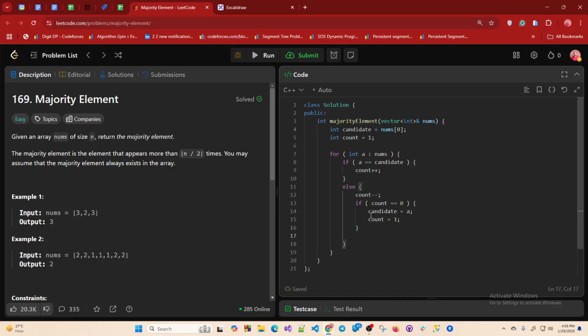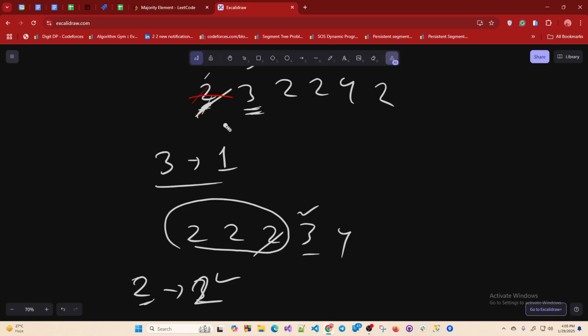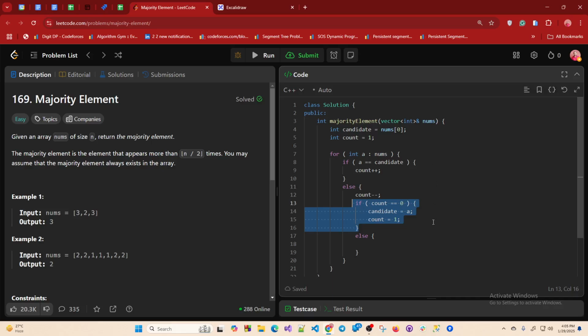And what is the other case? Okay, so when the frequency is 0, there is no survivor of previous candidate. There is no survivor of previous candidate, so the candidate is replaced. But in this case, the candidate survived. There are some survivors from the previous candidate. 1 is down, but 2 is remaining. So this 3 will be killed, and just the frequency is decremented, but the candidate won't be changed, right? So in that case, nothing will happen.